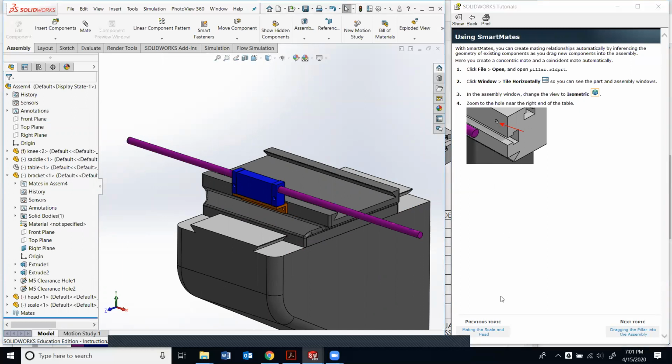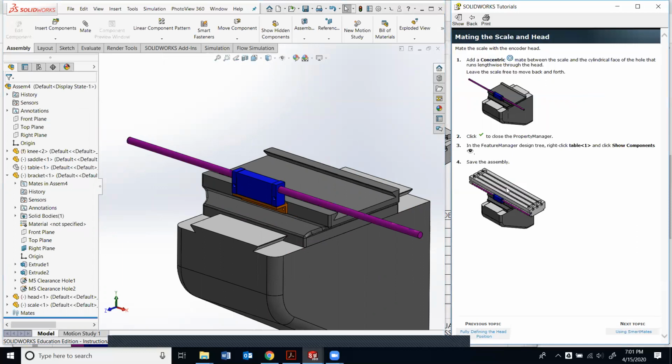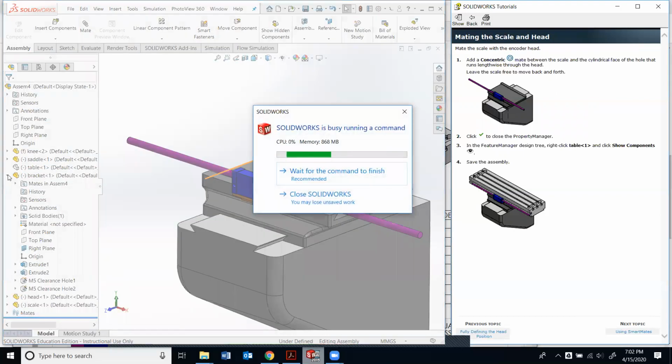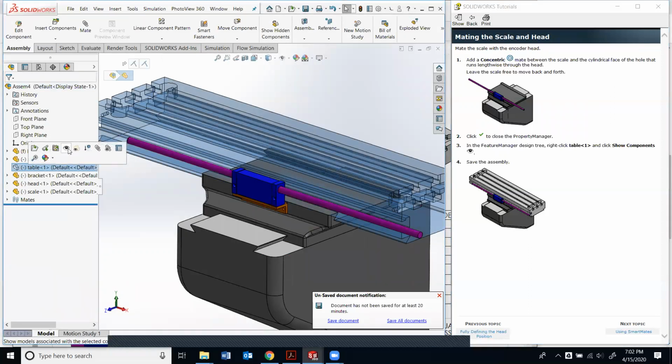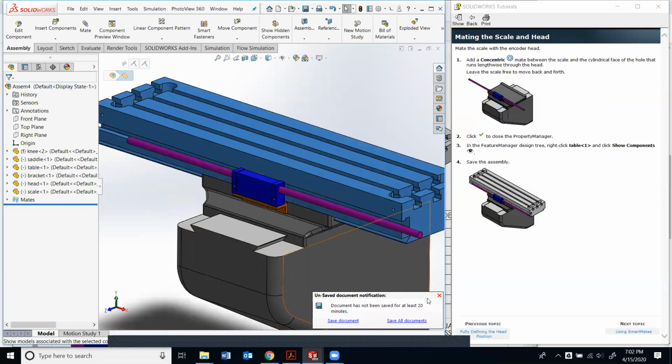Next topic. All right, we need to show our table. I got ahead of myself here. So back in the feature manager design tree over here on the left, you got to find where it says table 1. Okay, once you have table 1, click on the eyeball again to show it.